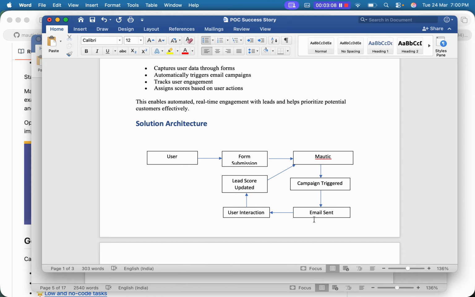And if the user opens the email, that means the user is interacting with the email or reading the content, so the lead score will be increased, and this data will be sent to Mautic again, which will trigger the campaign and send another email, and so on. The lead score will keep increasing or decreasing based on the user interaction.